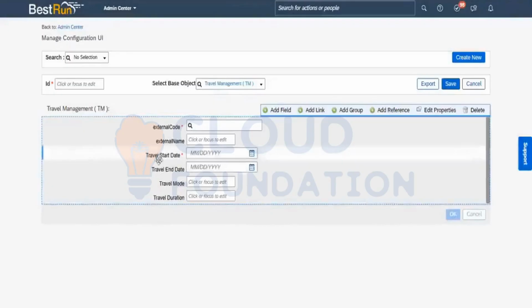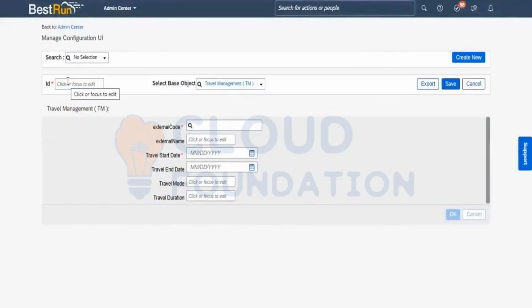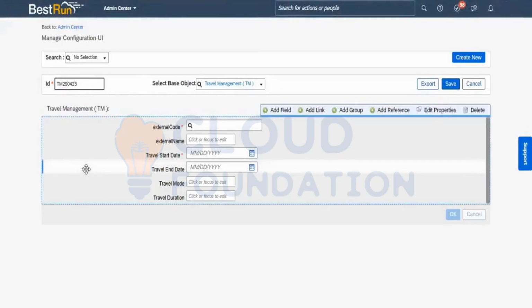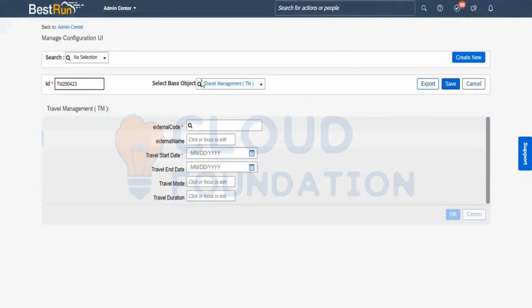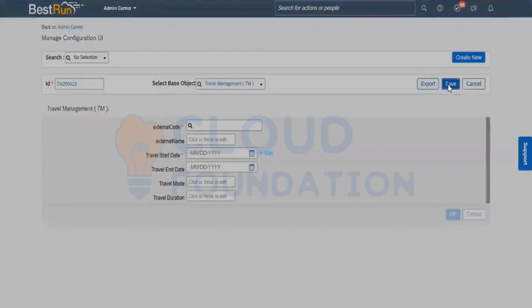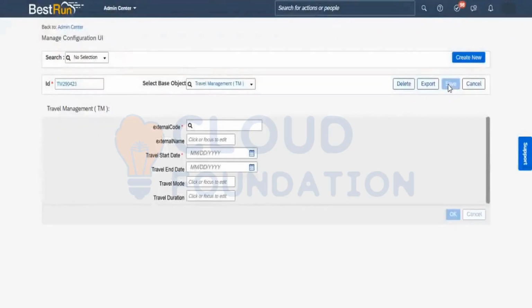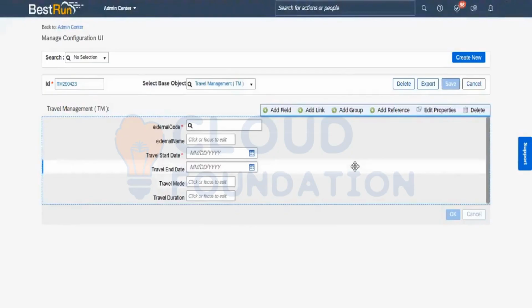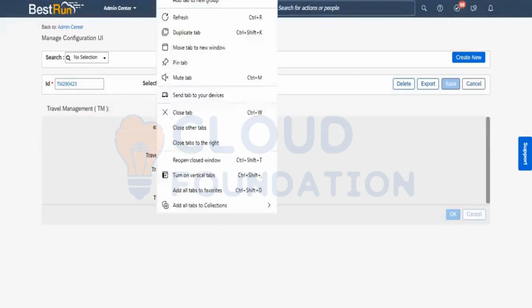Nothing much we need to do, and we are able to create an ID and save it. Here, let me create an ID: Travel management 29/23. Whatever changes we are doing here after selecting the base object, create an ID and save it. This is the second step: how you are designing, how the appearance will look, how the alignment of the fields will look. Once it's done, then we need to go into the third step.